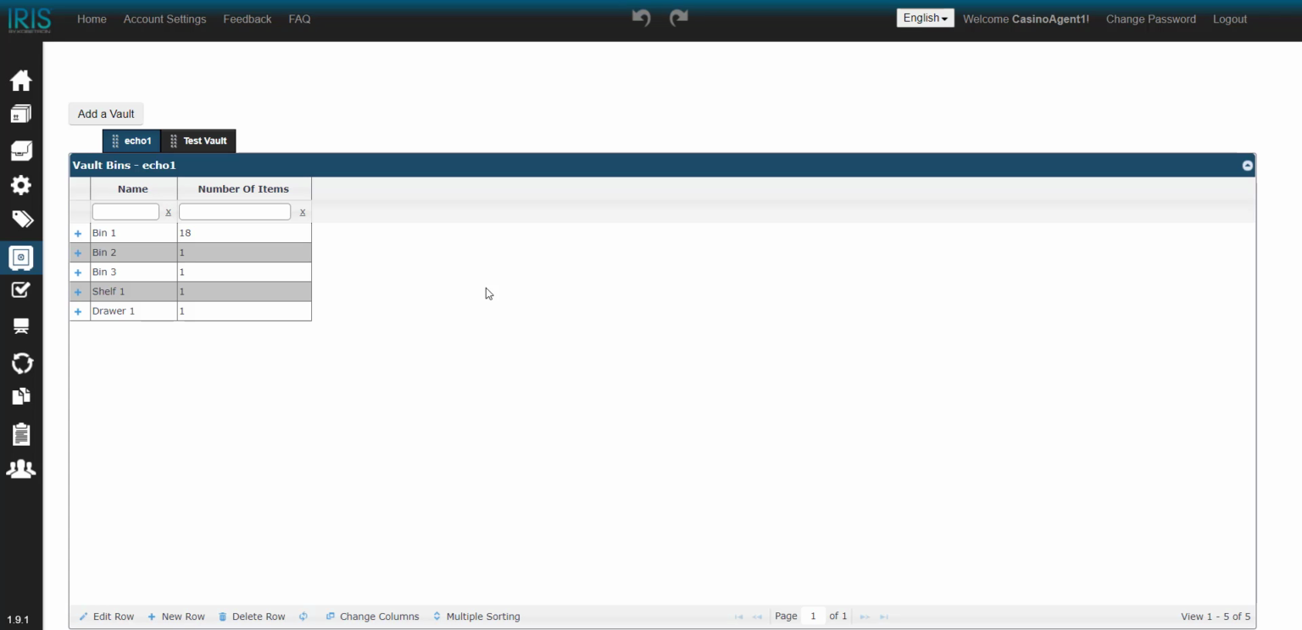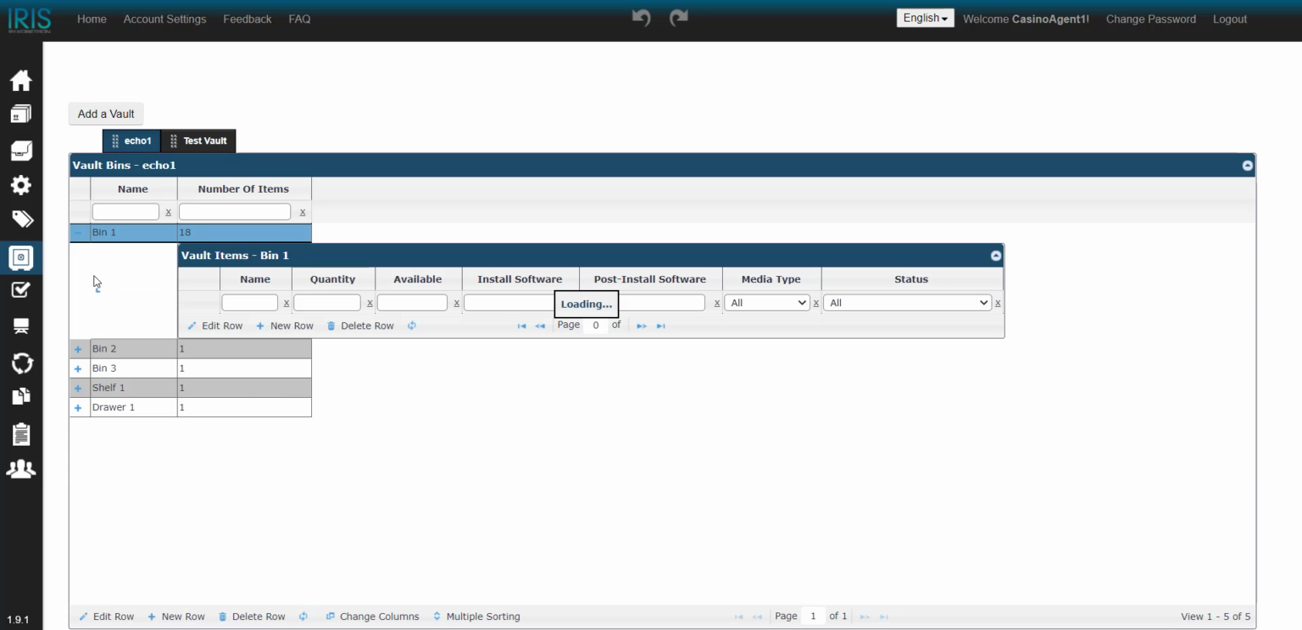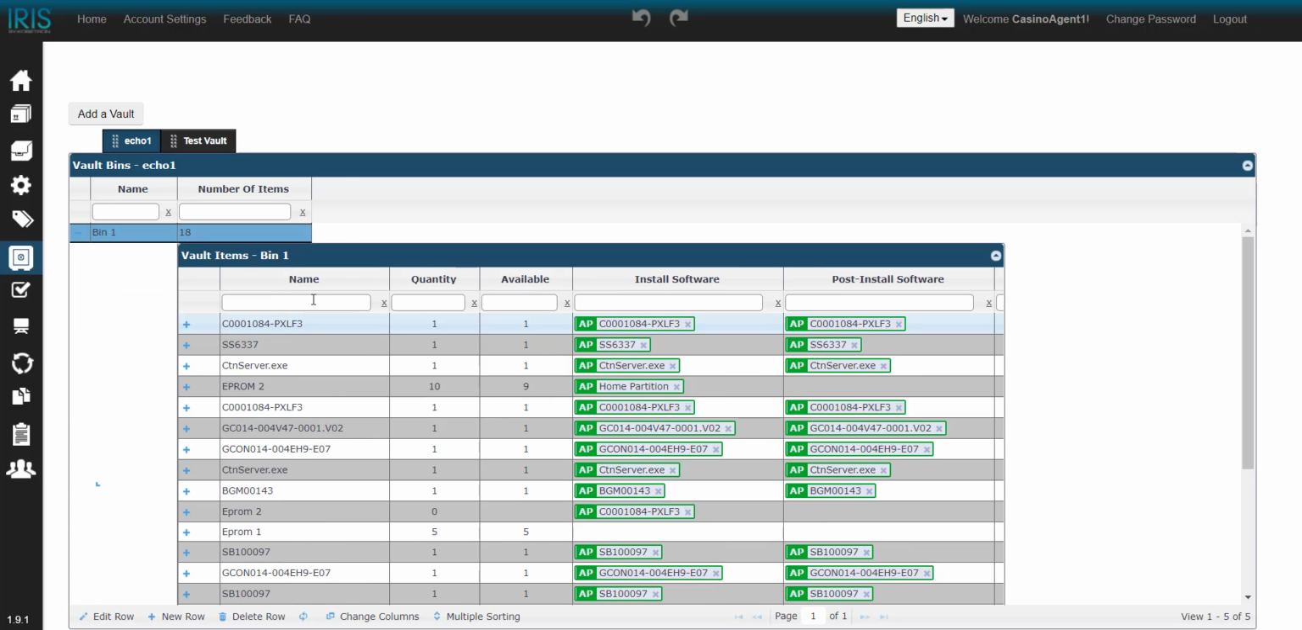Whether you have them on shelves in a closet, maybe you have them in bins, or if you have a filing cabinet, you might have them loaded up in drawers. So I have a couple of different areas, bin 1 through 3, shelf 1, and drawer 1. So you just mimic that in Iris, and then we can expand each one of these, and it'll show us all of the software that we're keeping track of.